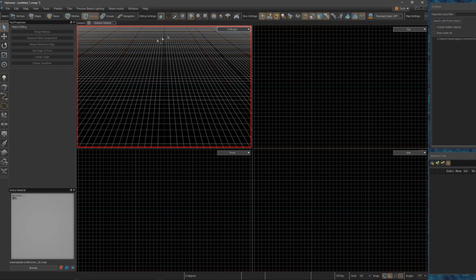Where did it go? Where is Hammer? There it is. Why did it open up minimized? So Hammer 2 is slightly different now, but most of the important stuff remains completely the same.